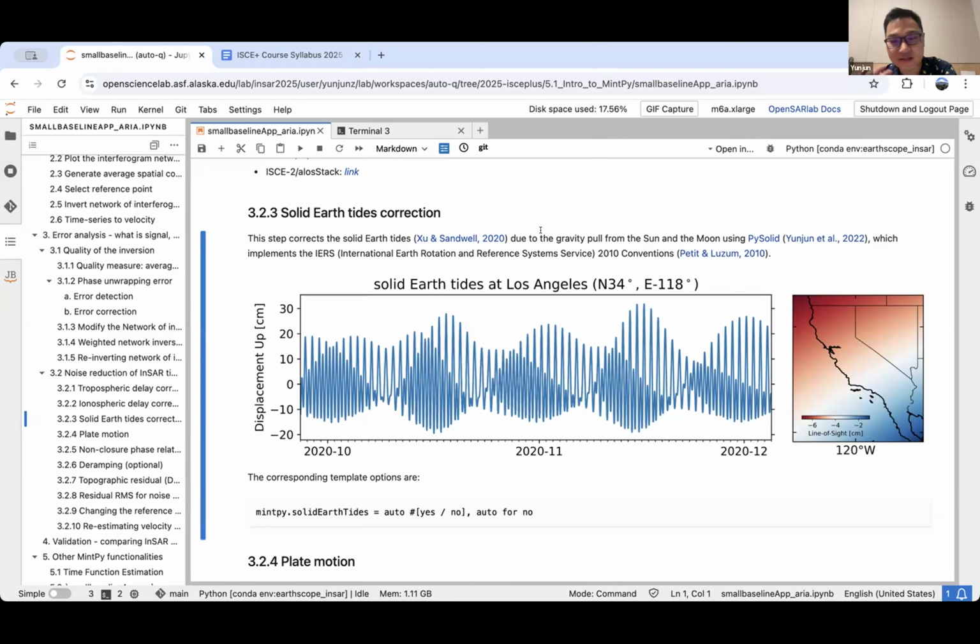And the solid earth tide is actually a well-studied phenomenon. It has very standard conventions as shown here. This is IERS 2010, and there's a new one coming. It really is just the deformation of the Earth's surface due to the gravity pull from the sun and the moon, and actually the majority is from the moon. This is the deformation of a single pixel at Los Angeles from the solid earth tide, the vertical component. You can see that it's actually very high frequency.